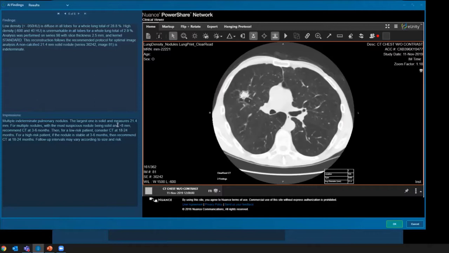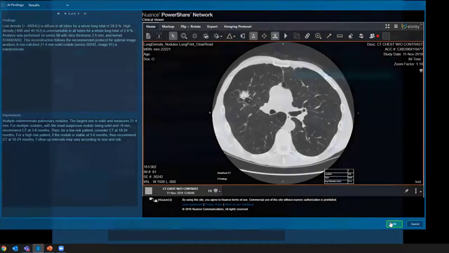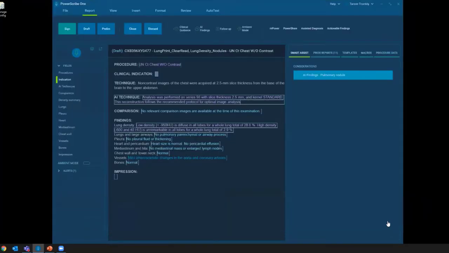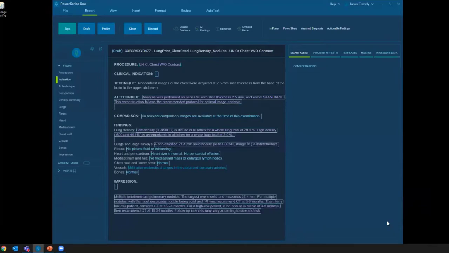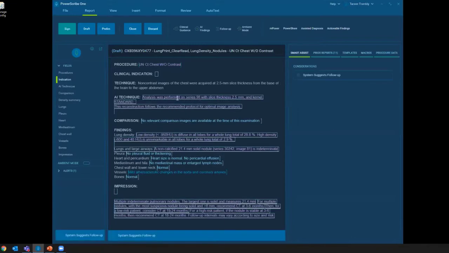So in this case, without having to dictate anything, I simply click on the OK button. And that data is, again, automatically populated into the report, into the appropriate fields. You can see the impressions text is listed here. Again, more findings text is listed here in purple.